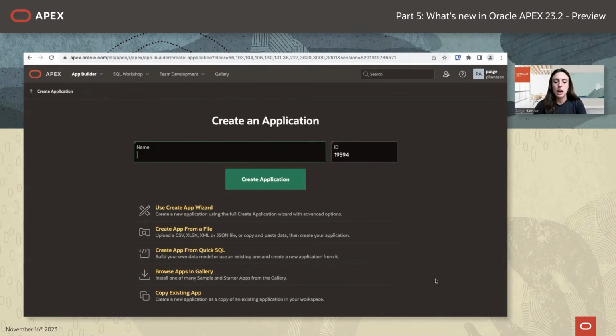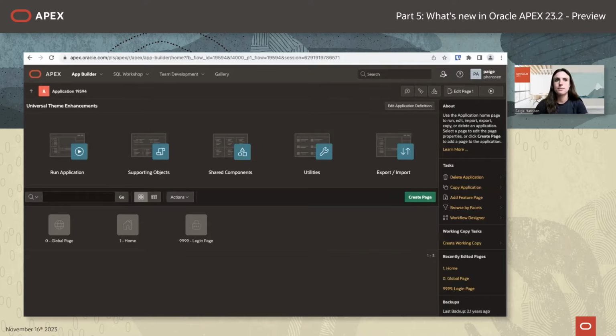So here I'm going to create my new application for Universal Theme Enhancements and click create application so that we can see what it looks like afterwards. Here I have my bare bones application. It has the global page, my home page, my login page. I haven't done anything to it except just create that simple application.